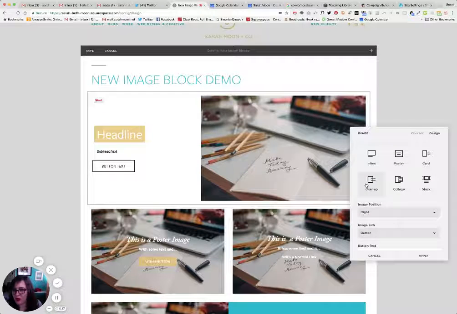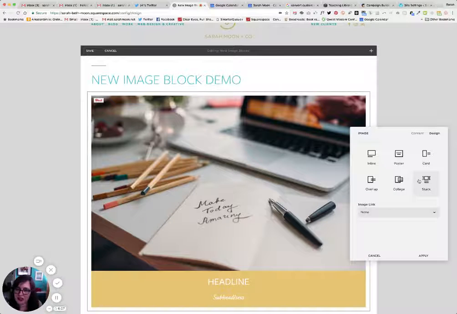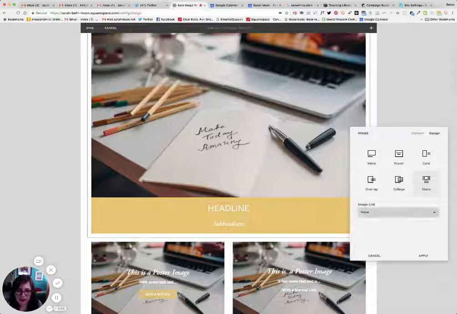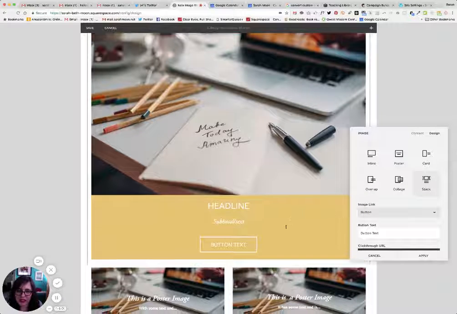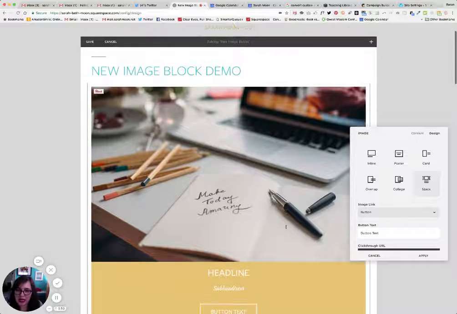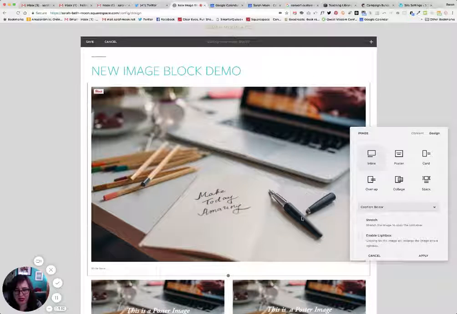We can look at the overlap. That doesn't look so good with that one. The collage. That looks kind of cool. I would probably turn off the button. And here's the stack. And we could turn the button back on here. So the other nice thing is that you can try a few different looks and see what you like and play with it. And then, of course, you always have inline is your basic image type that you've been using all along, and that's what it'll default to.